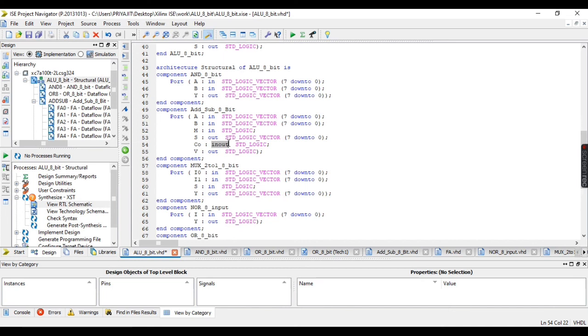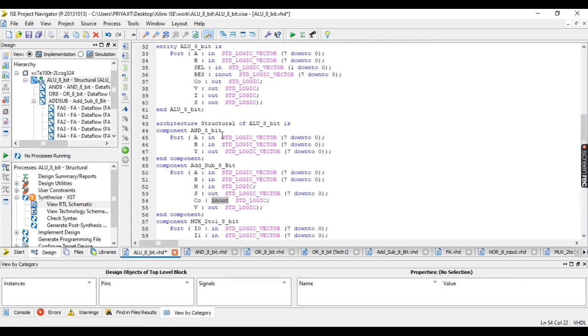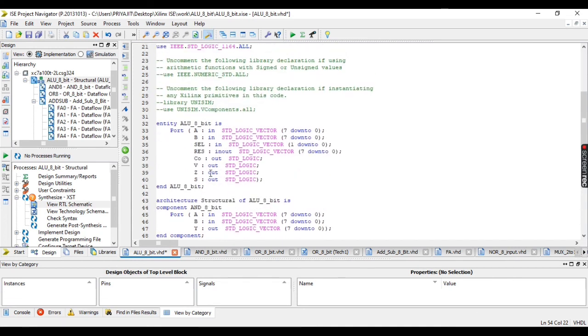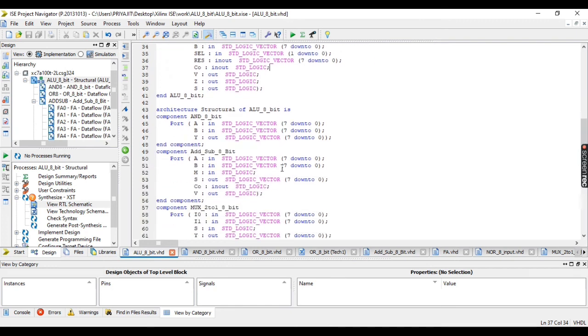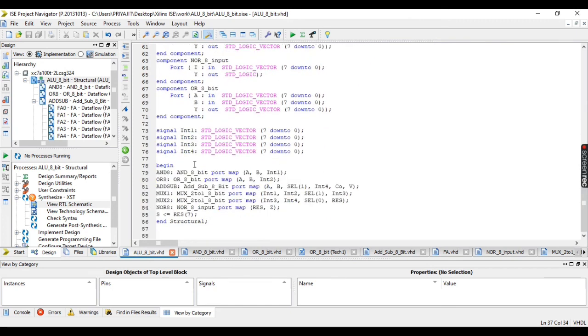So CO was again read by the module itself. That is why it is declared as an in out port. As this CO is connected to the CO of our main module, this CO also we need to mention as in out. Otherwise it will show you some error or warning message during synthesis. Now let us select this top level module and synthesize it.